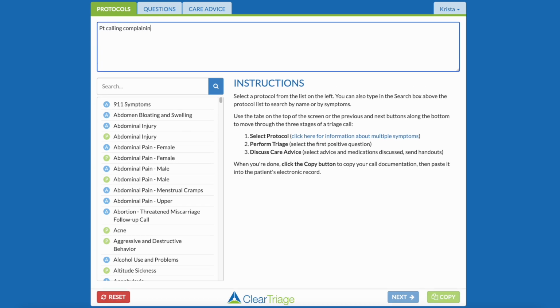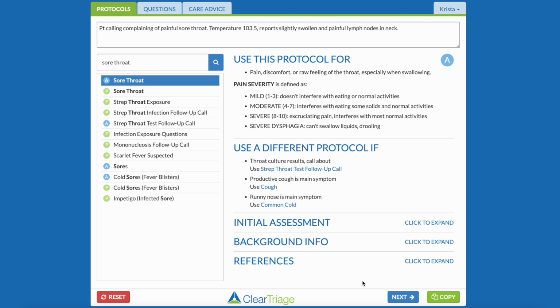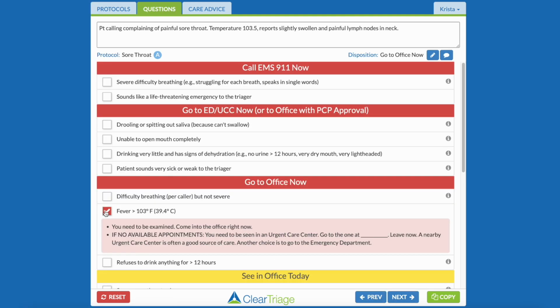So in this case, Ian has called complaining of a very painful sore throat. His temperature is 103.5. He has body aches and reports slightly swollen lymph nodes in his neck that are also tender. So you go through the triage and click on the first positive triage question, fever greater than 103. The disposition I've arrived at is go to office now.